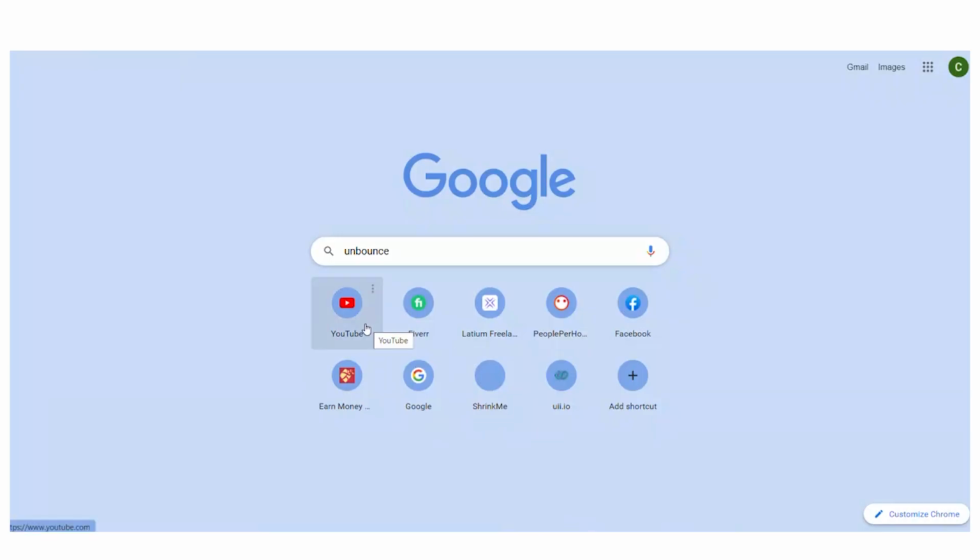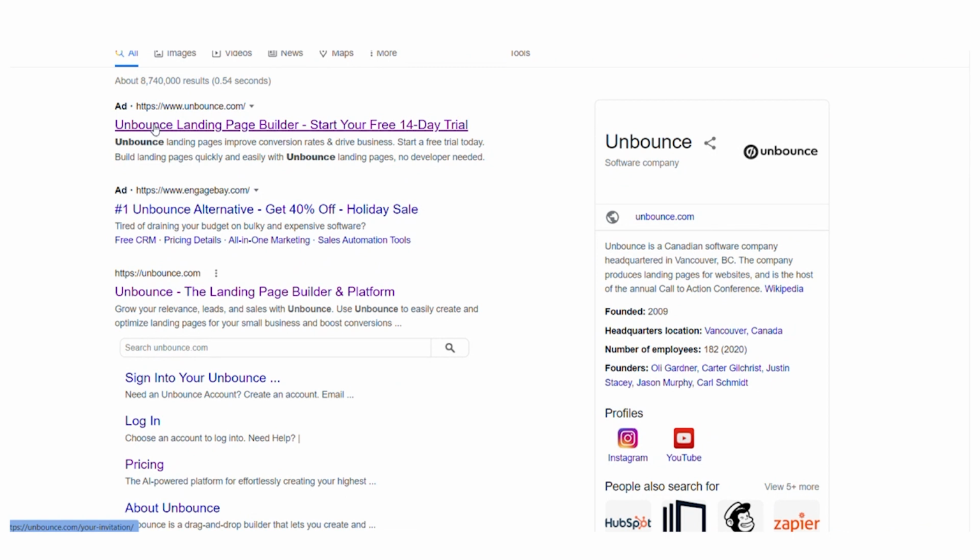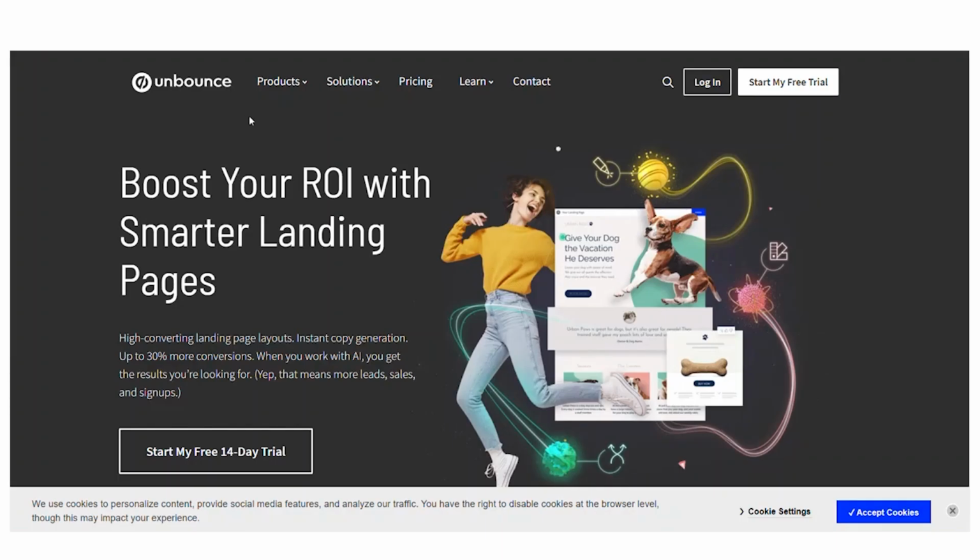First, go to Google and type Unbounce into the search bar. Then scroll down below and look for the official website, which is unbounce.com, the landing page builder and platform. Go ahead and click on this link and it will take you to the official website of Unbounce. We will use this website in today's tutorial to make money online.